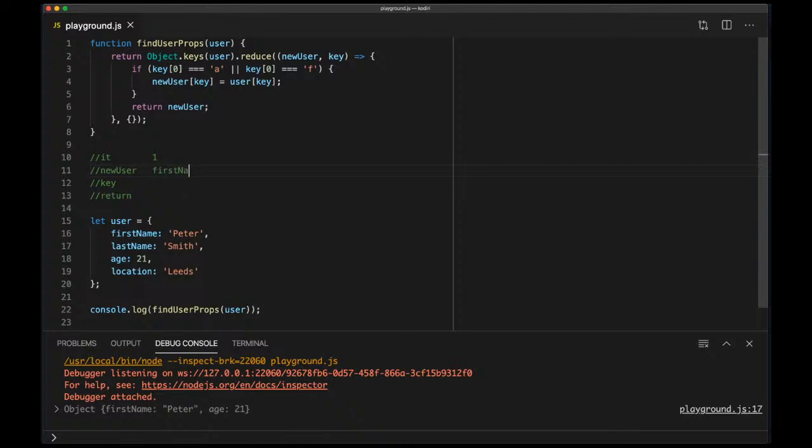First name? What do you think, guys? That's correct, Lauren. It's not first name. It's an empty object because it's the first iteration, so we pick the default value. Yeah? So that's correct, Lauren. Elena, what's the first key?